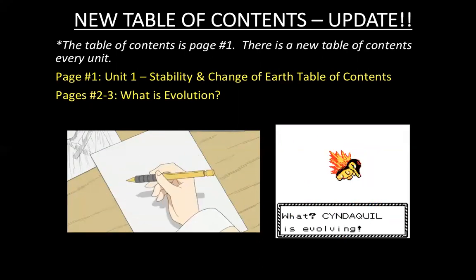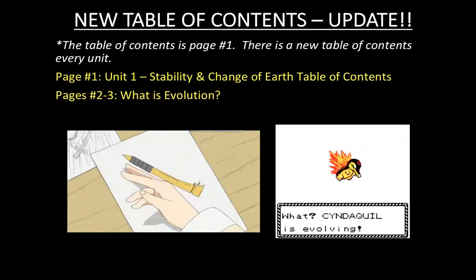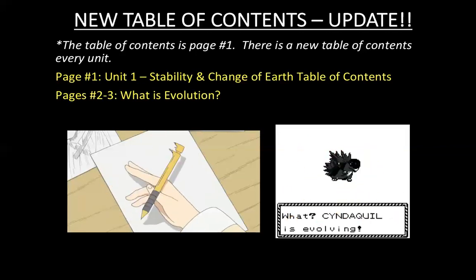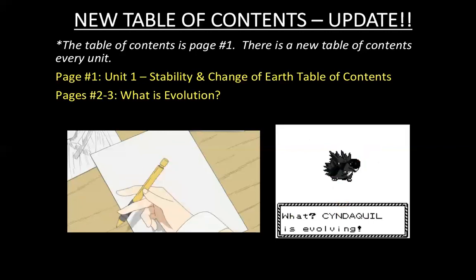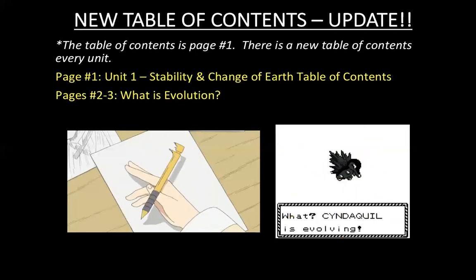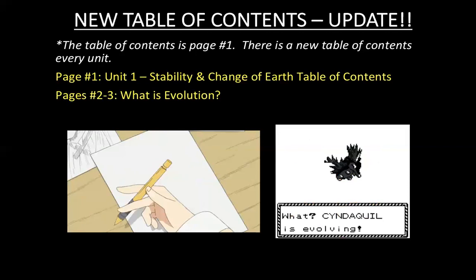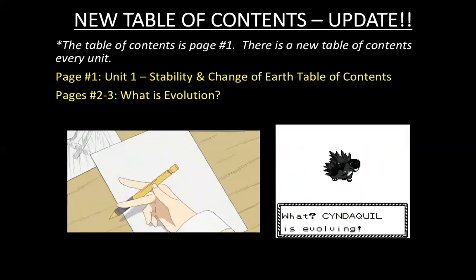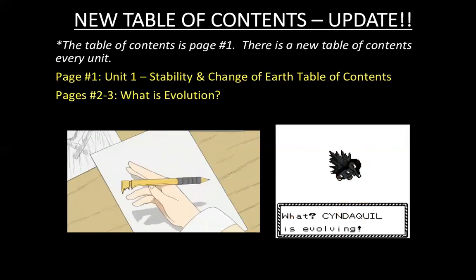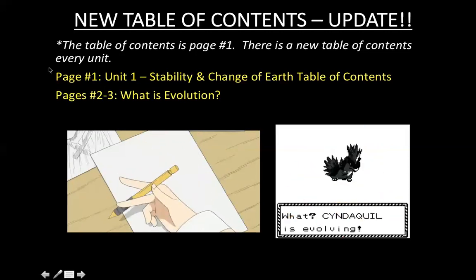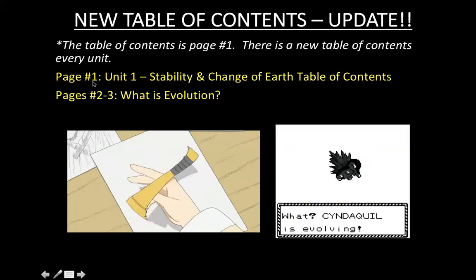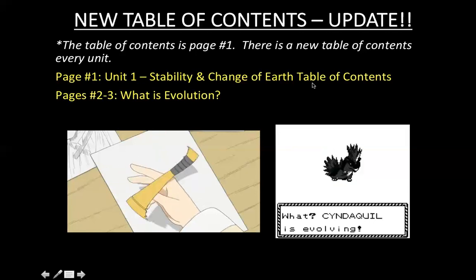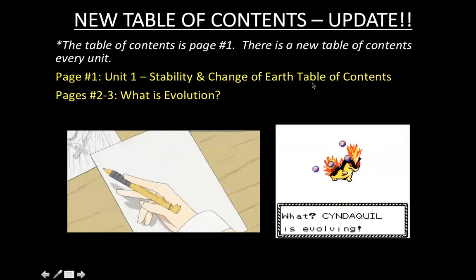So what you guys are going to do, hopefully you already have your notebooks. Like I said, a spiral notebook or a composition notebook. Make sure on the front you write Earth Space Science with your name and whatever period you are in. But you need to open the first page and make that first page the table of contents. The title of that page will be what's in this first part right here. The title is Unit 1, Stability and Change of Earth Table of Contents. So go ahead, write that as your title.